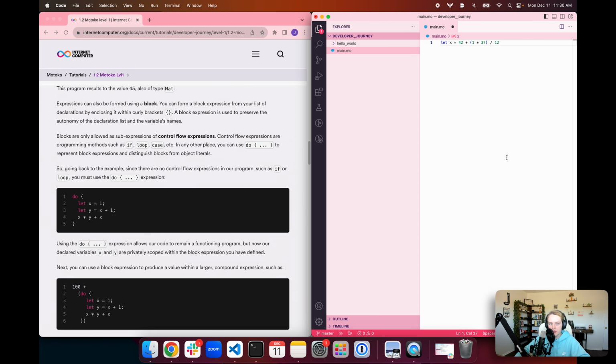So when we talk about expressions, expressions can also be formed using a block. So a block of expressions can be used by enclosing a list of declarations within curly brackets. And so we did that earlier when we used this example of when we had let z equal, and then we had this expression of do, and we had the two declarations and the expression that we put into that curly bracket.